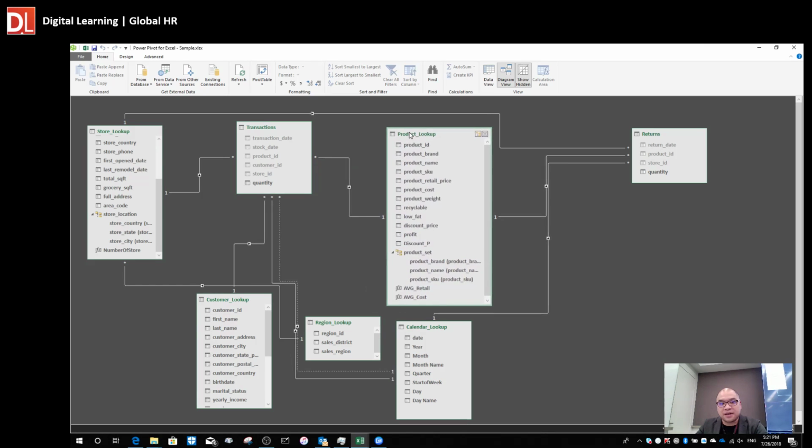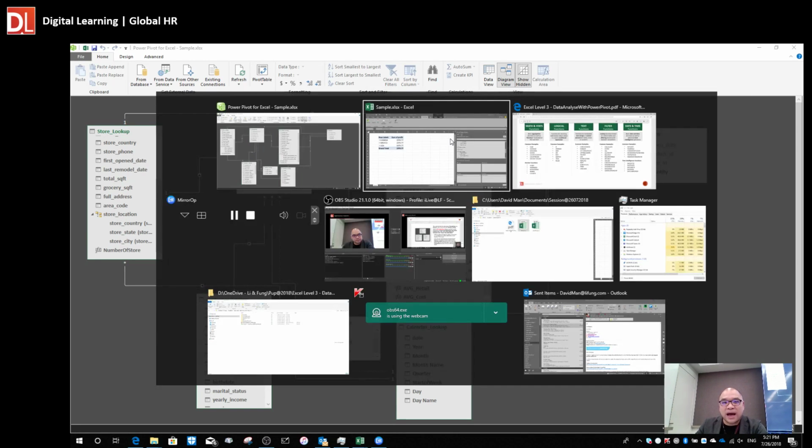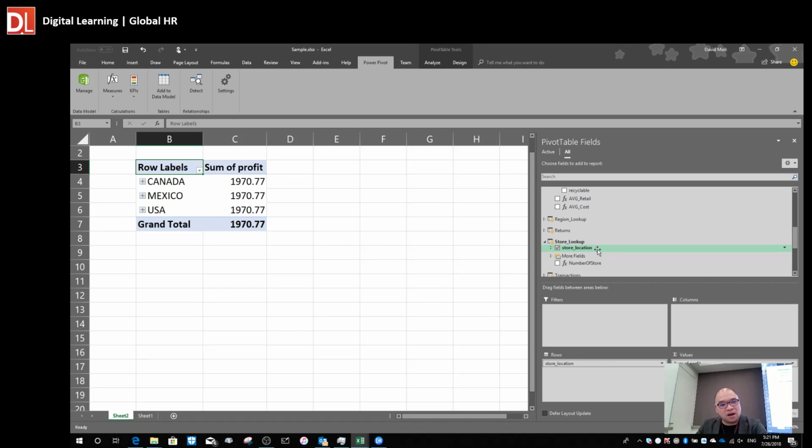However, here inside the product lookup, the product lookup also points to the transaction as well. What does that mean? That means there is no direct communication between the store lookup and the product lookup. So when we do this kind of calculation, what happens? They will give us a wrong calculation. As you can see here, the sum of profits is wrong, right?